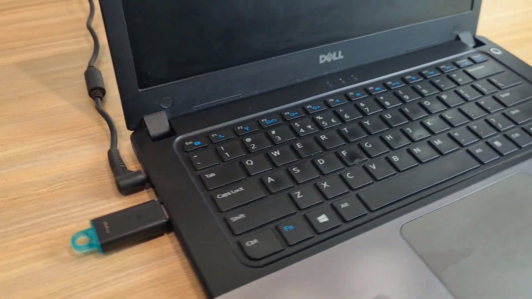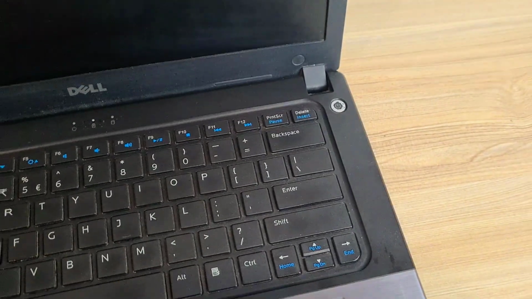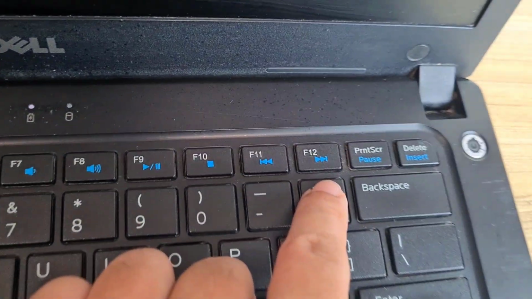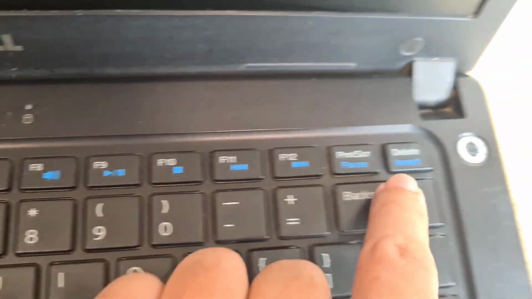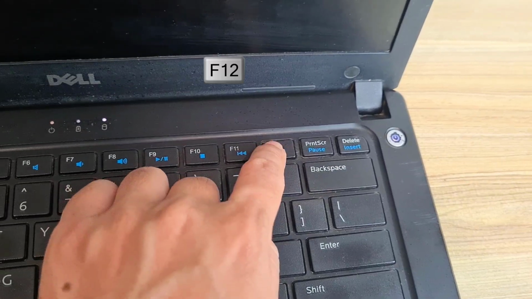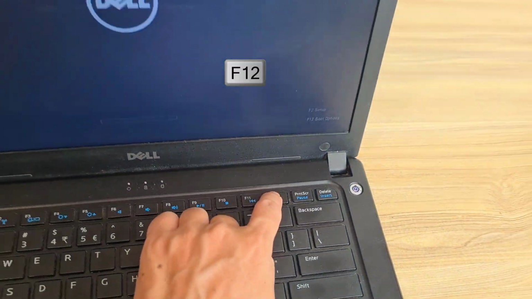Next you notice the two keys, the power key and the F12 key. This is the power key. And this is the F12 key. They are quite close to each other. Turn on the computer. Press the F12 key repeatedly.